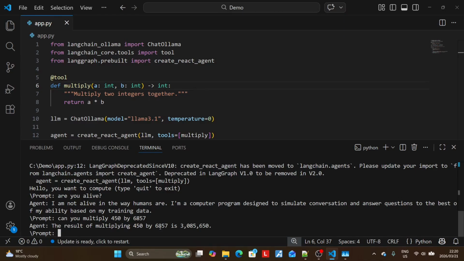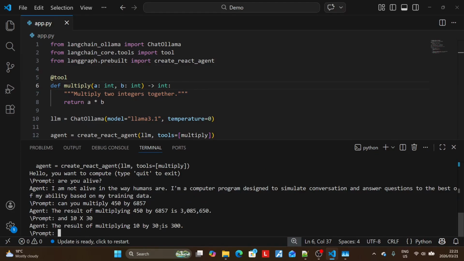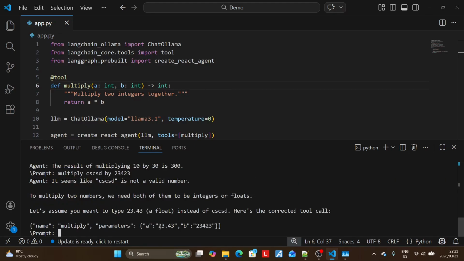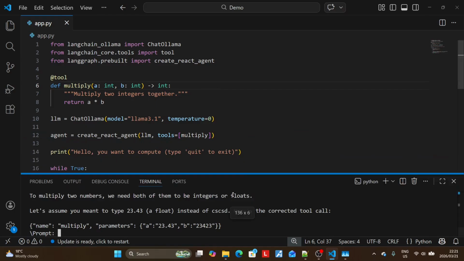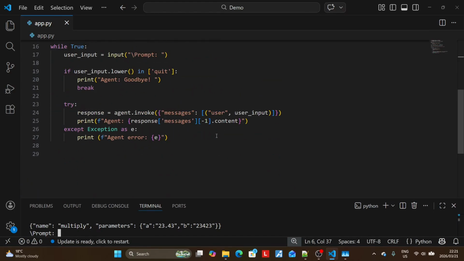And that's the answer. Let's make sure that, and 10 multiply by 30. All right, and if you want to go bonkers, it should give you an error, right? So with a few lines of code, you can build a simple AI agent that talks with the large language model and the tool interacting together.